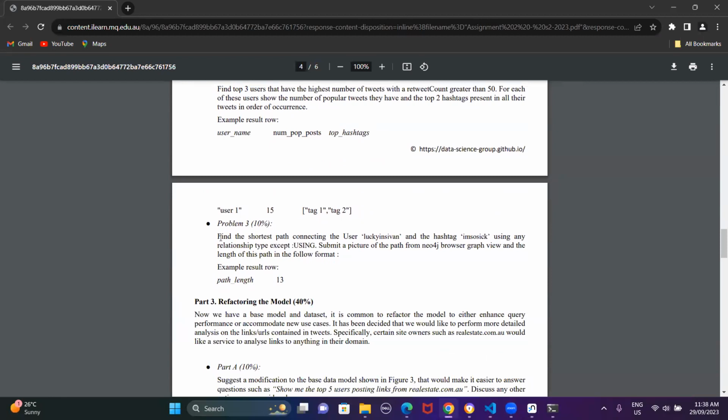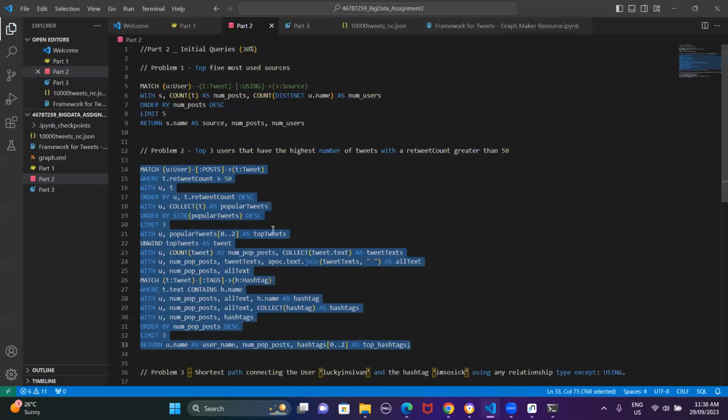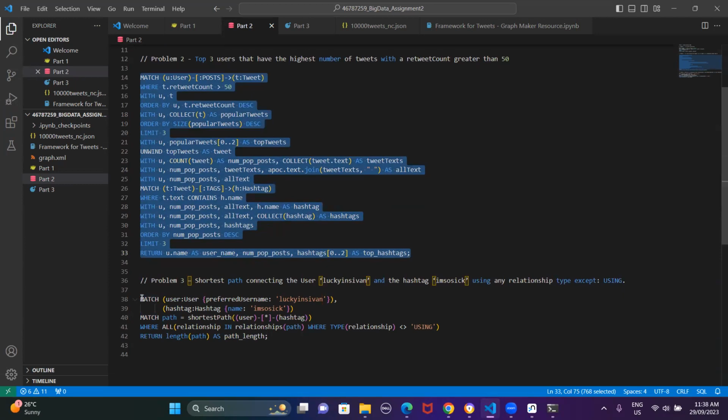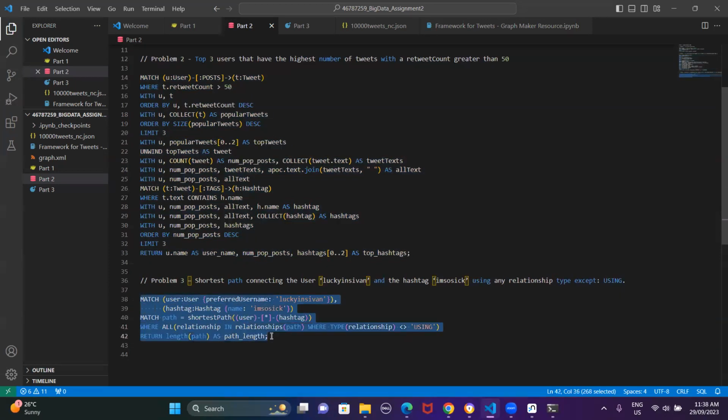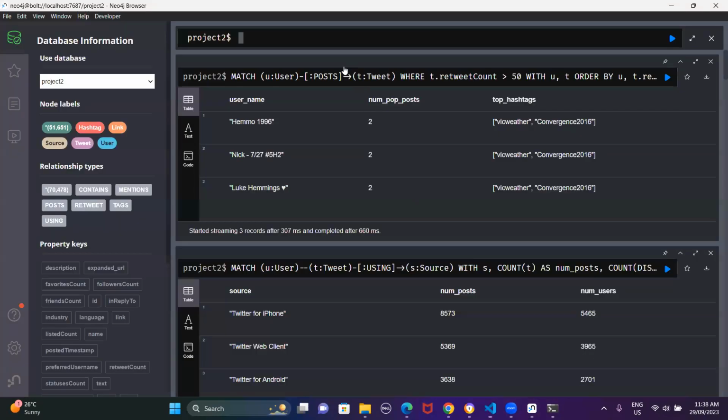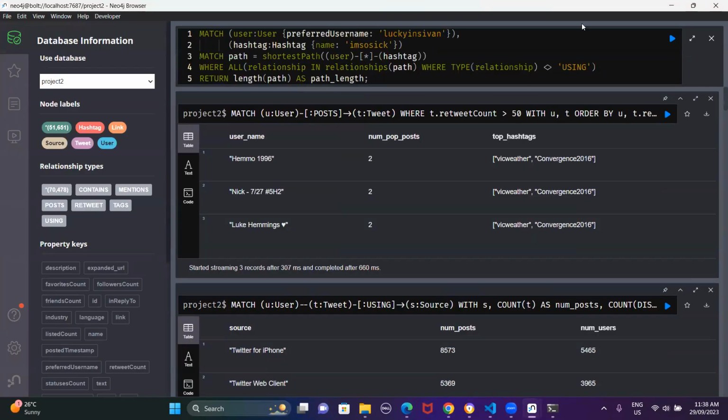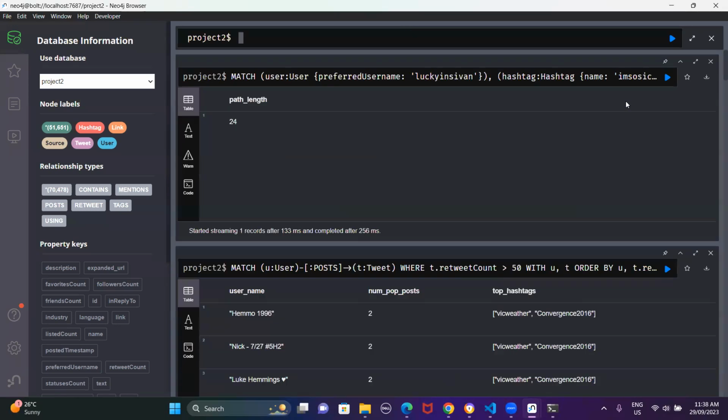The last one of part 2 is problem 3, which is the shortest path connecting the users. For this one, I've prepared some code to give the route. Same thing, go to the Neo4j browser and run it. Yep, it gives 24.